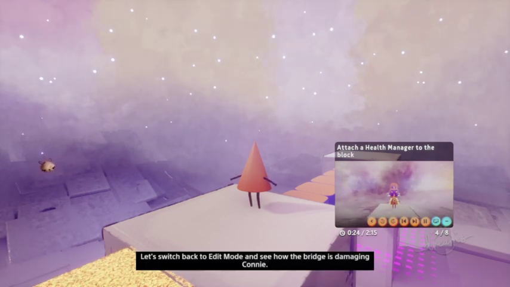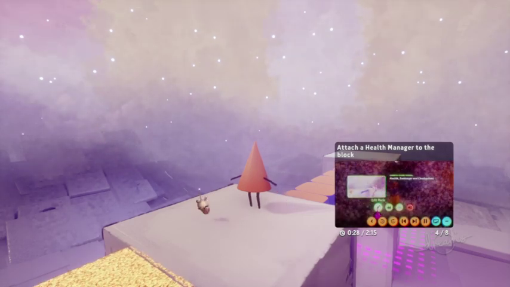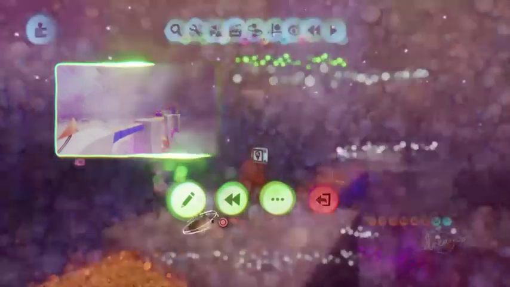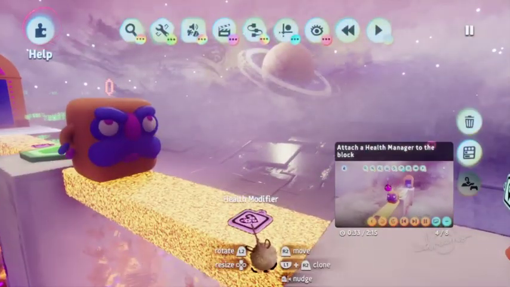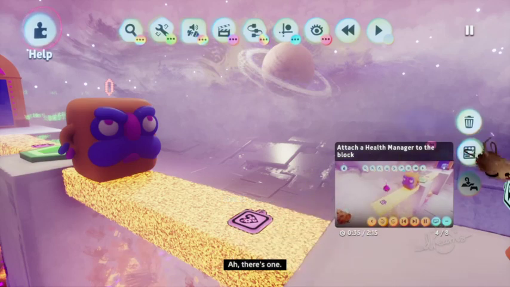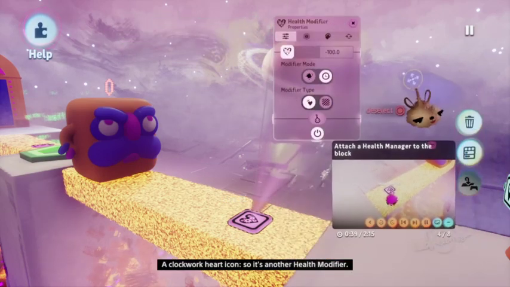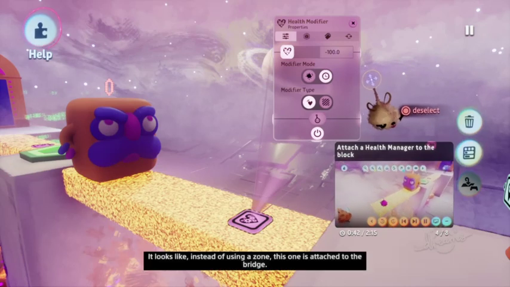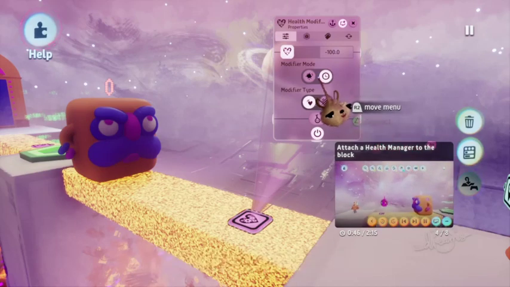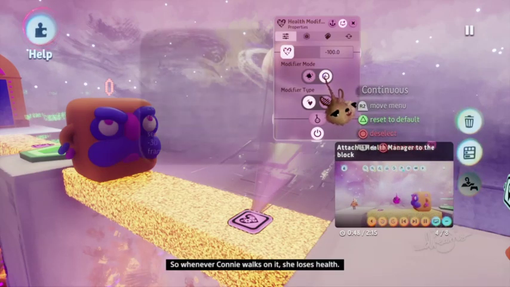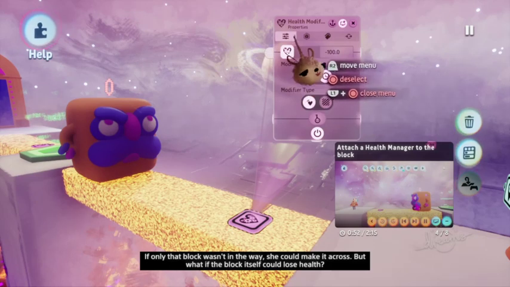Let's switch back to edit mode and see how the bridge is damaging Connie. Move closer to the bridge and keep an eye out for any gadgets attached to it. There's one. A clockwork heart icon, so it's another health modifier. It looks like, instead of using a zone, this one is attached to the bridge. So whenever Connie walks on it, she loses health. If only that block wasn't in the way, she could make it across.